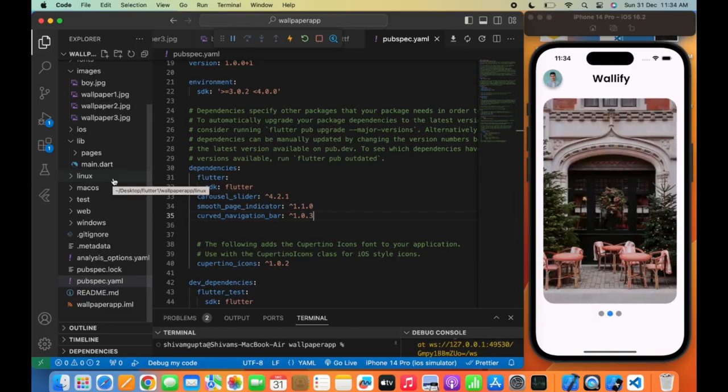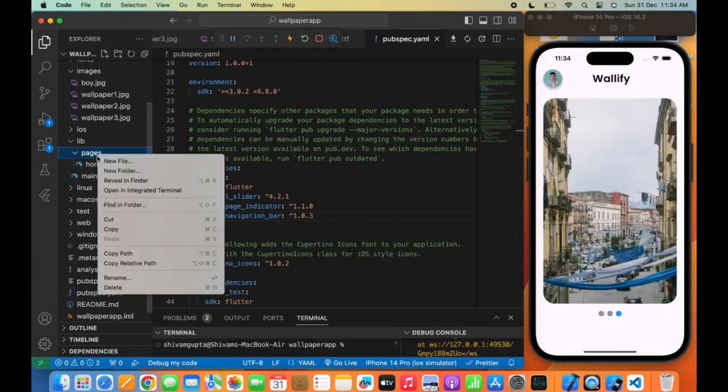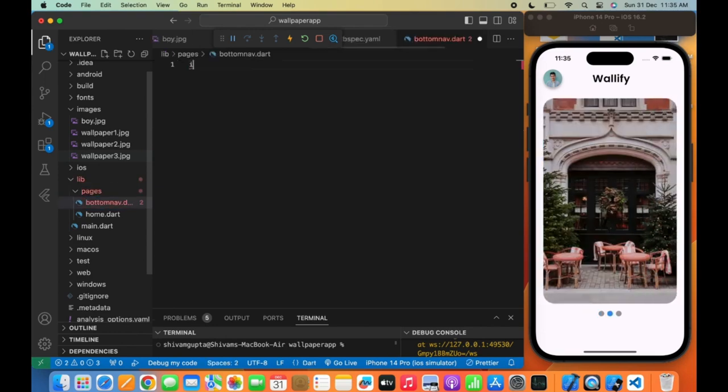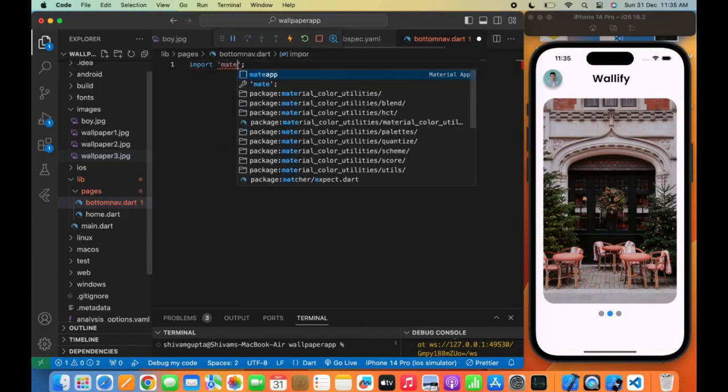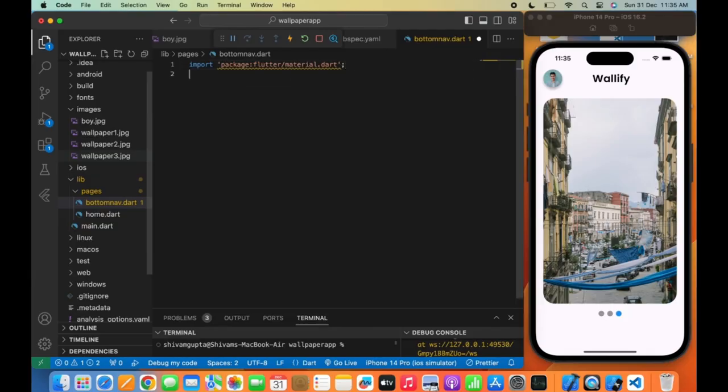So let's move to the pages folder and we'll create a new file named bottom_nav.dart and we'll again import the package material.dart and a stateful widget named BottomNav.